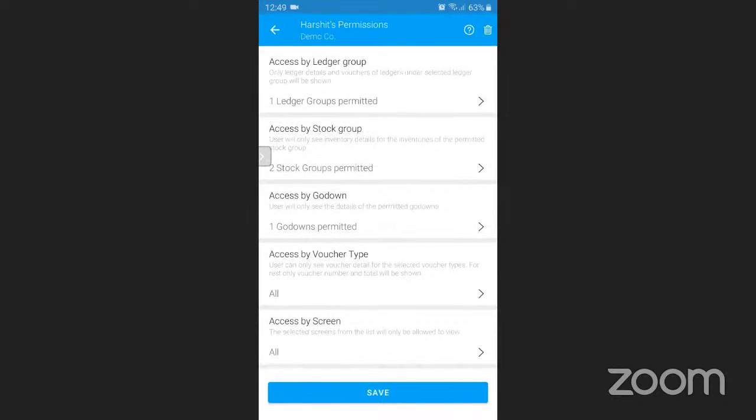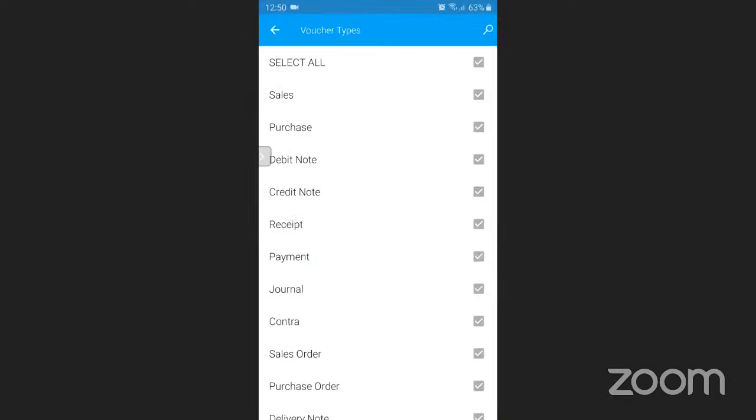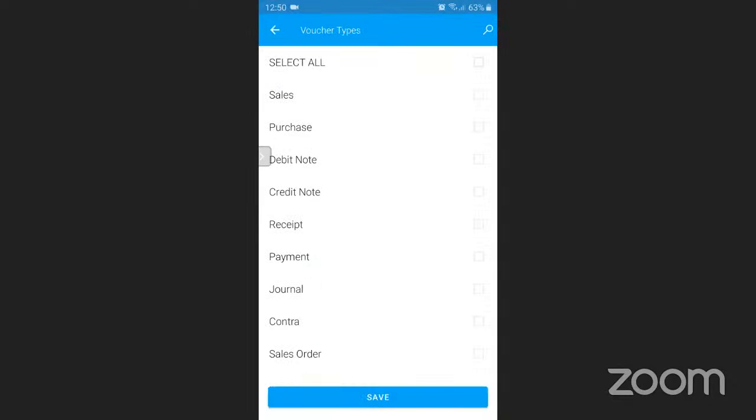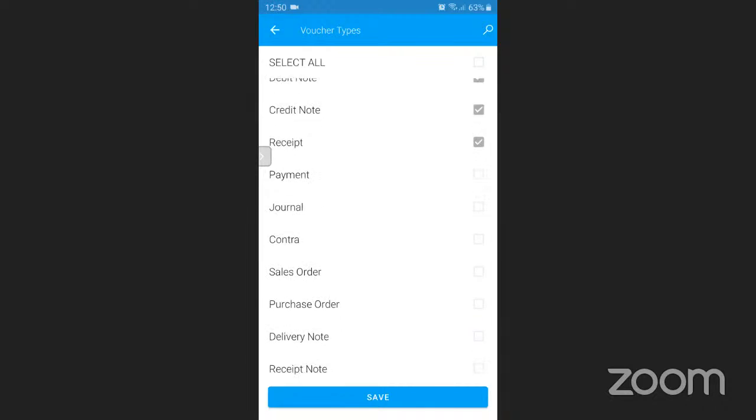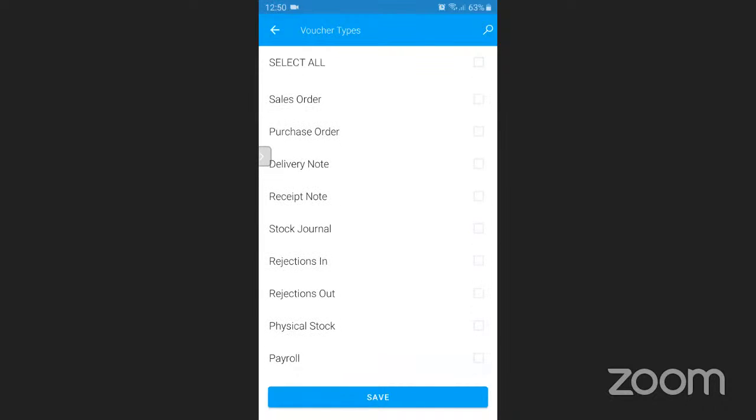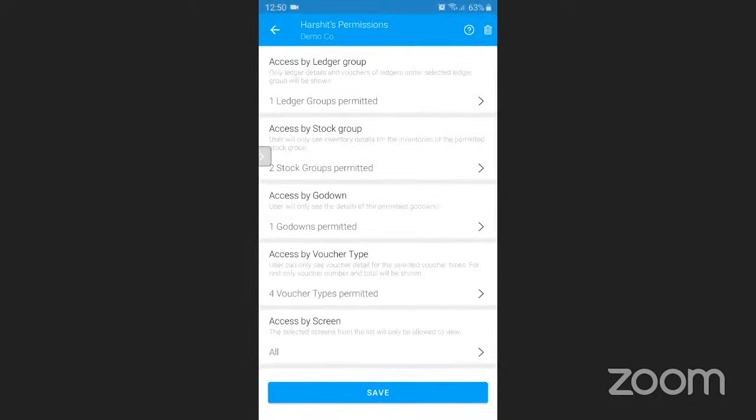Then after that, access by voucher type. I don't want him to see all the data. I just want him to see his sales. Suppose his receipt or some of the other entries like credit note or debit note, and whatever you want to give him, you can give him accordingly and save.